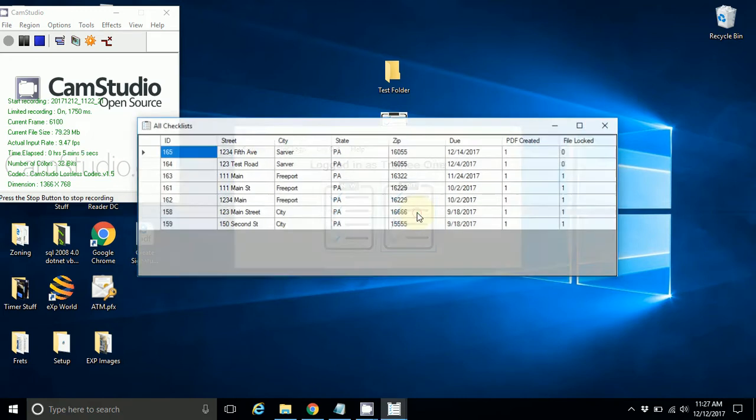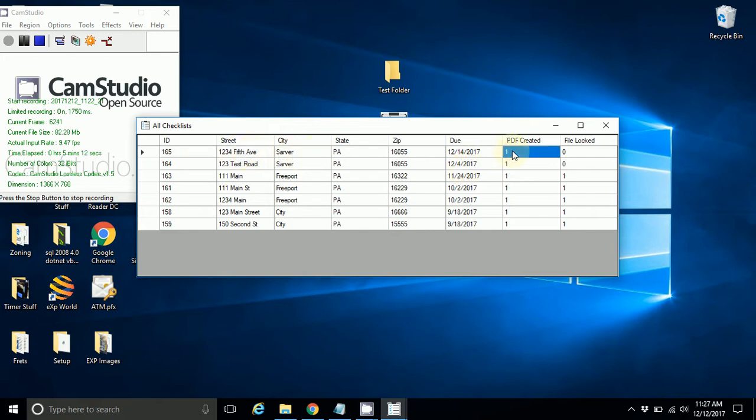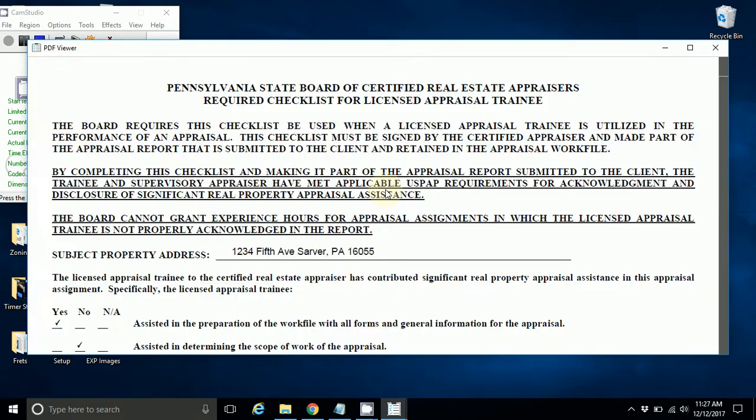If you click edit, you will see this record, 12345 Fifth Avenue in Sarver, with the one flag. So when a PDF has been created, there will be a flag of a number 1 or number 0. If the field is a 0, the PDF has not been created, which means the supervisor cannot sign a PDF that has not been created. So if you want to see that checklist that you just created, go ahead and find the file, right click it, view/print PDF.